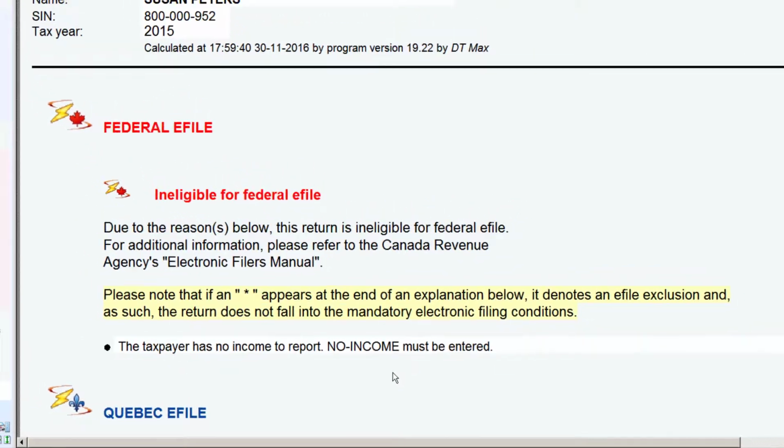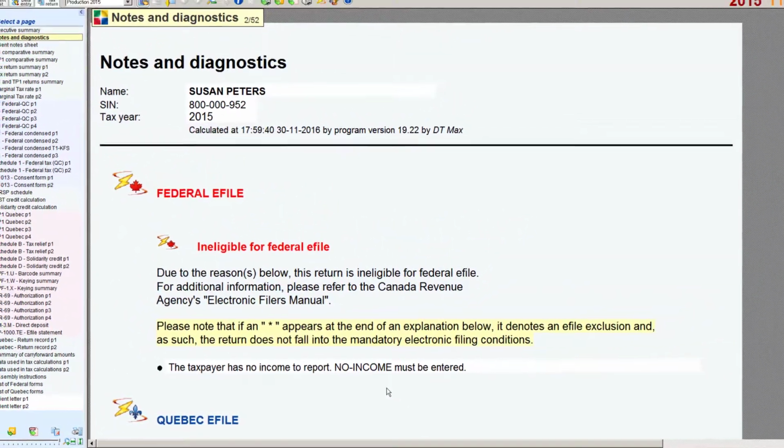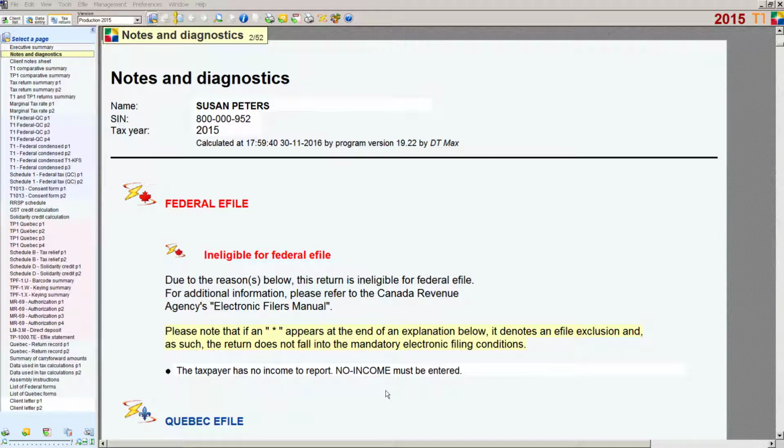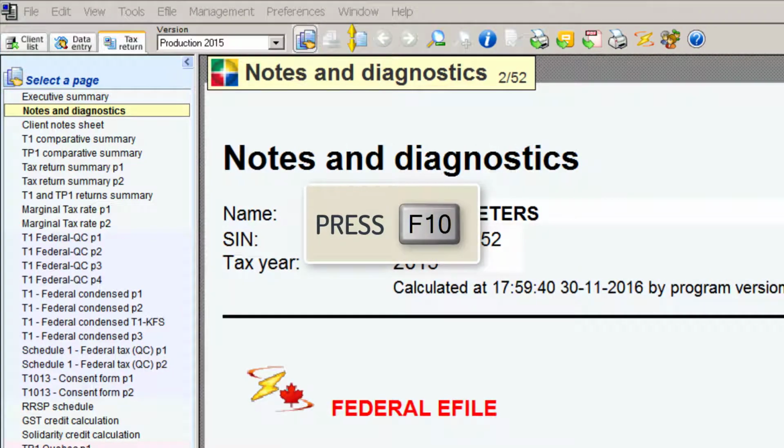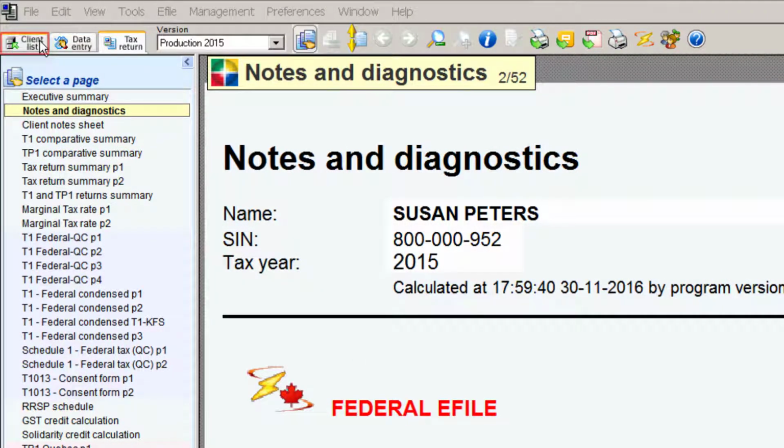Before we update Ms. Peters' file, I would like to show you another way you can know if a file is ineligible for e-file. Let's look at the processing status in the client list. Press F10 on your keyboard or click on the Client List tab in the bottom left corner of the menu bar to go to the client list.